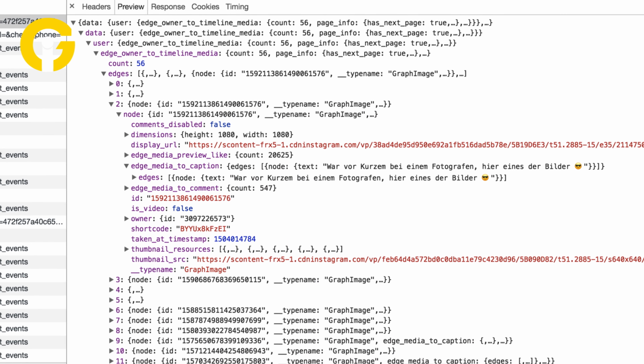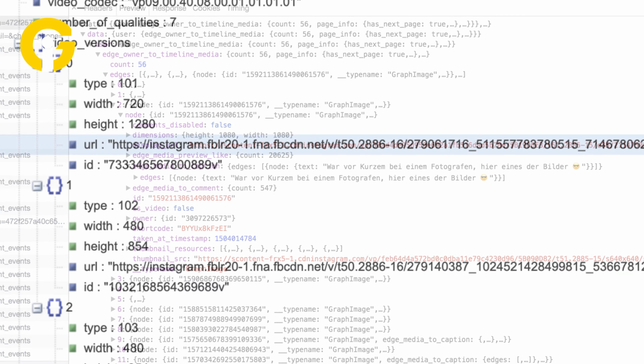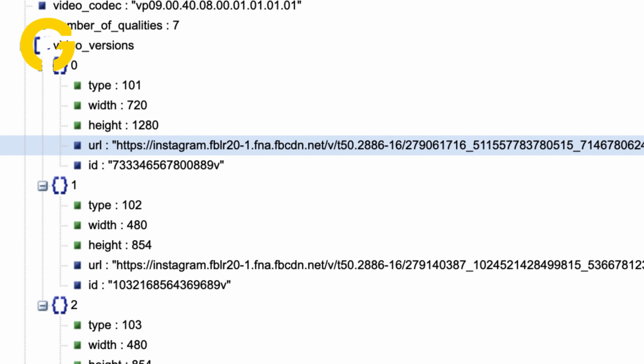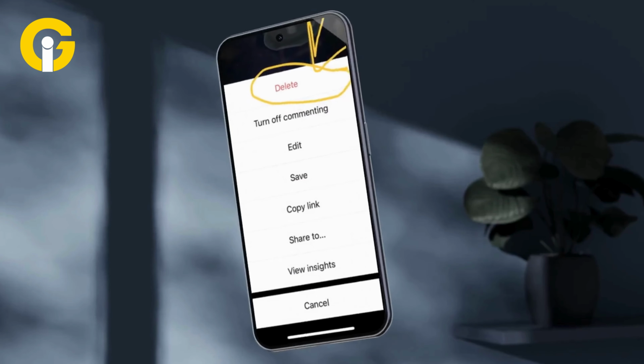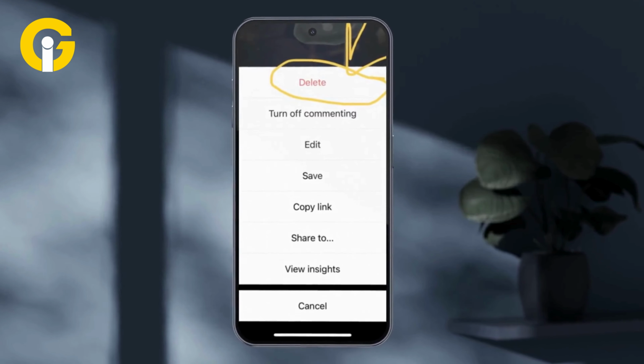Open the JSON file and sort by date. Find the oldest posts and copy the post IDs. Now go back to Instagram and click on the three dots next to each post. Now select Delete to remove the post.